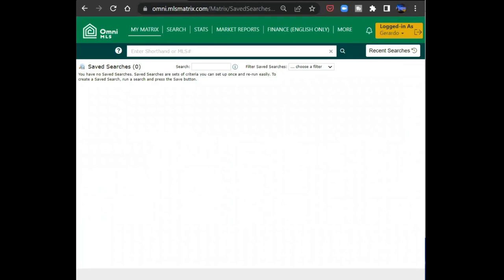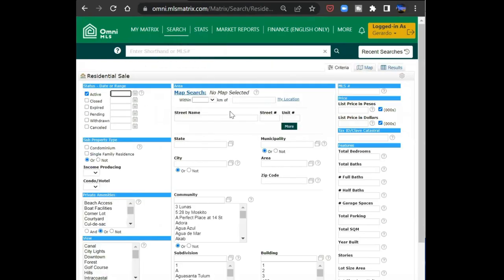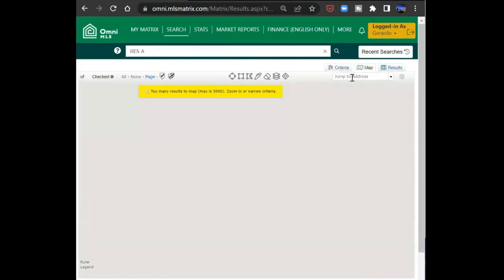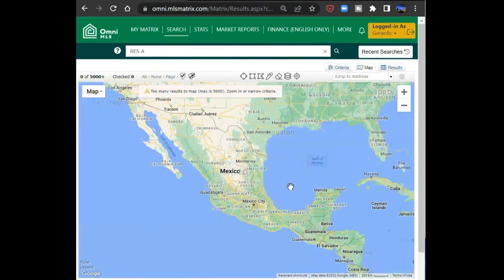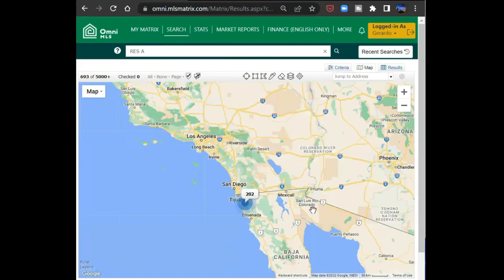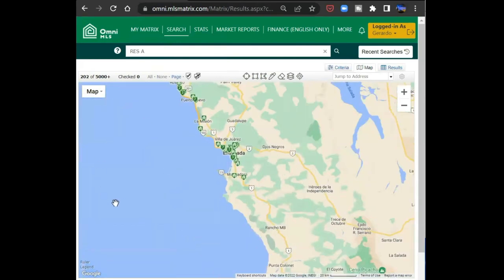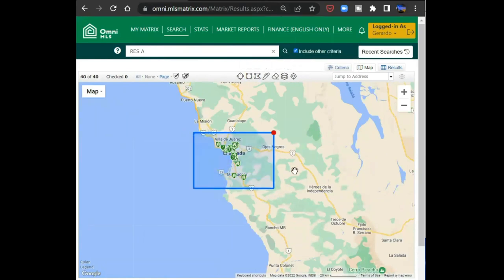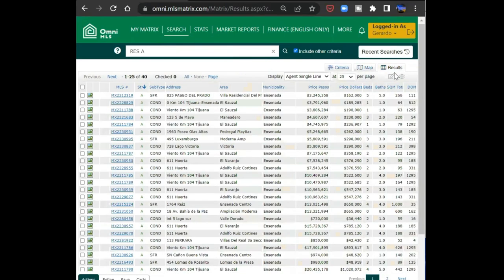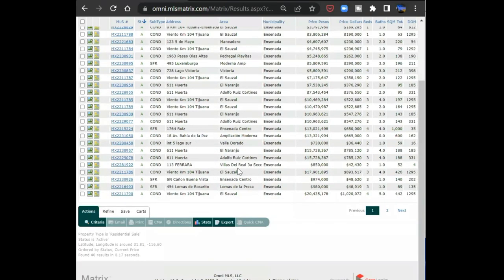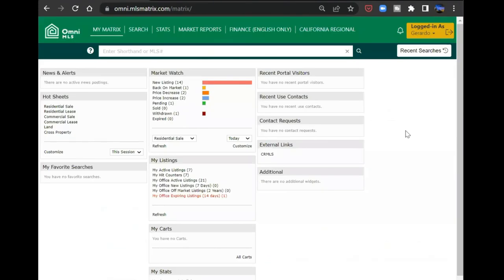Okay, now the next thing that we need to do is how to send an email. So in my search results, let me go here to search. Once again, I'm going to search for a property listing, and once again I'm going to do a map. This time I'm going to go somewhere else. I'm going to go up here to TJ, and actually, I kind of like Ensenada. So we're going to go ahead and do a map search on Ensenada there. Okay, we're going to go to results. And once again, there are 40 listings found. Okay, right now we're going to go to the section on reverse prospecting.